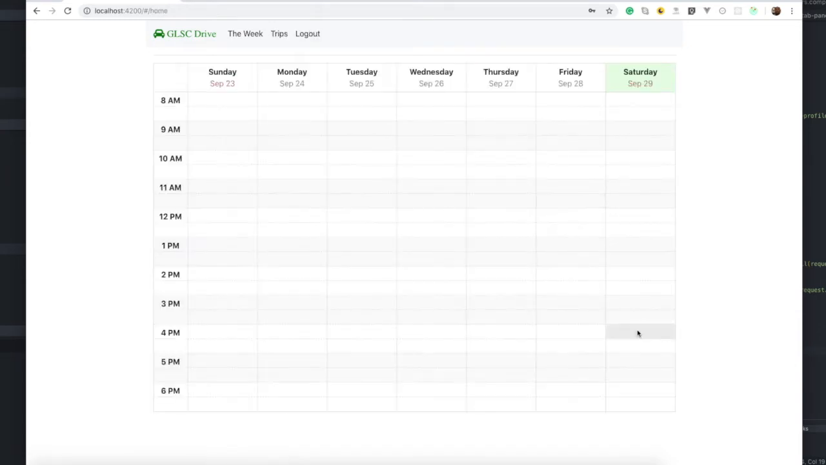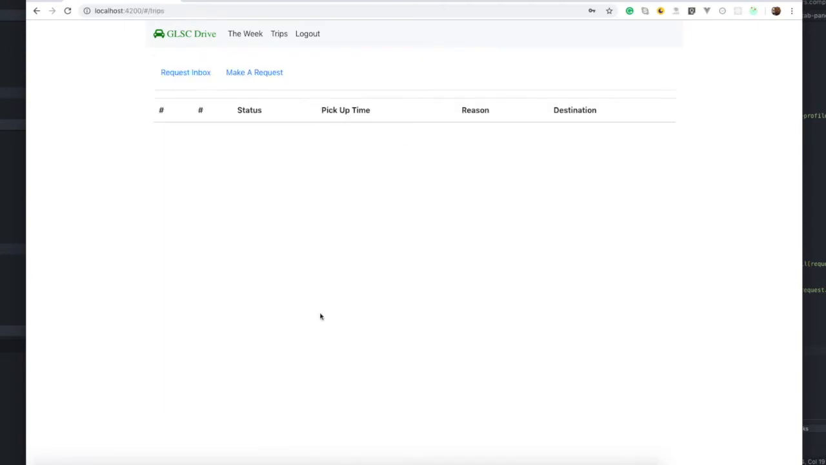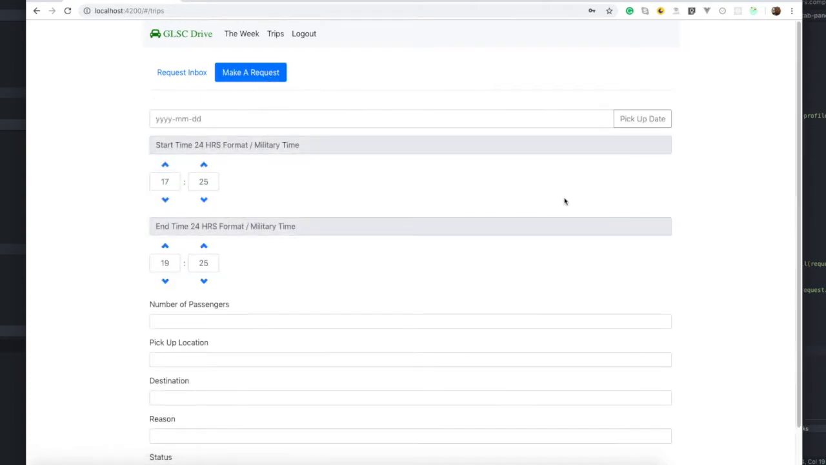So once you're logged in, you have an additional option here called trips. Now this is your trip inbox. By default, this is the view you get when you click on trips, and then there's your request. And you can make a request.